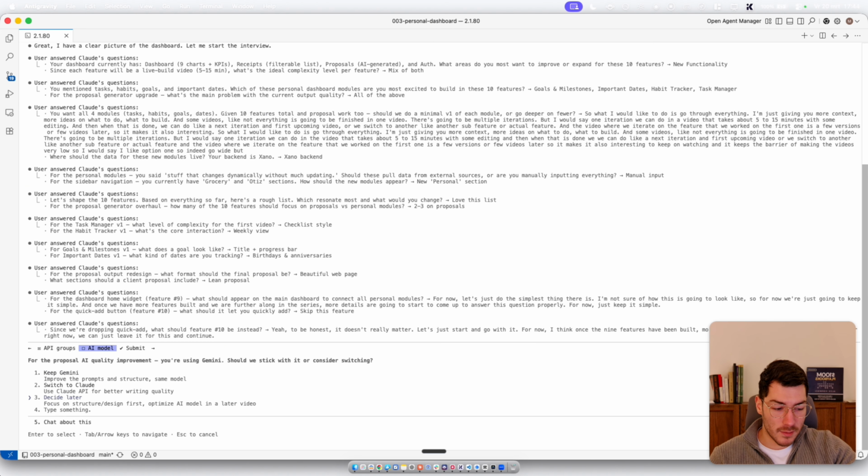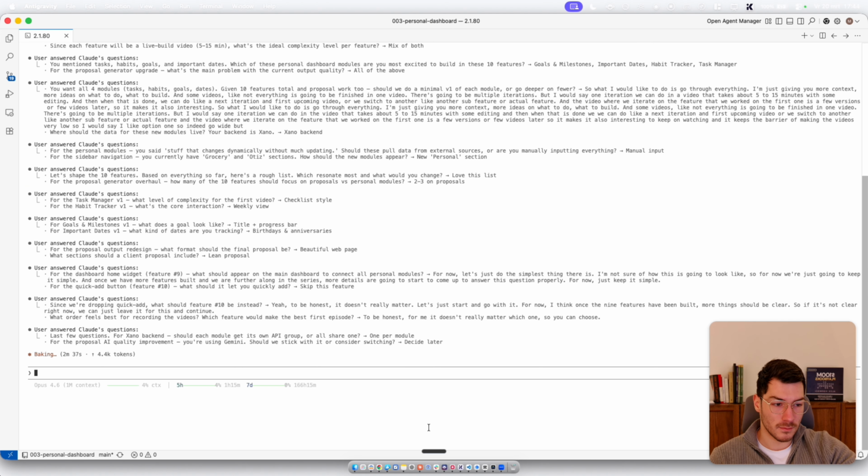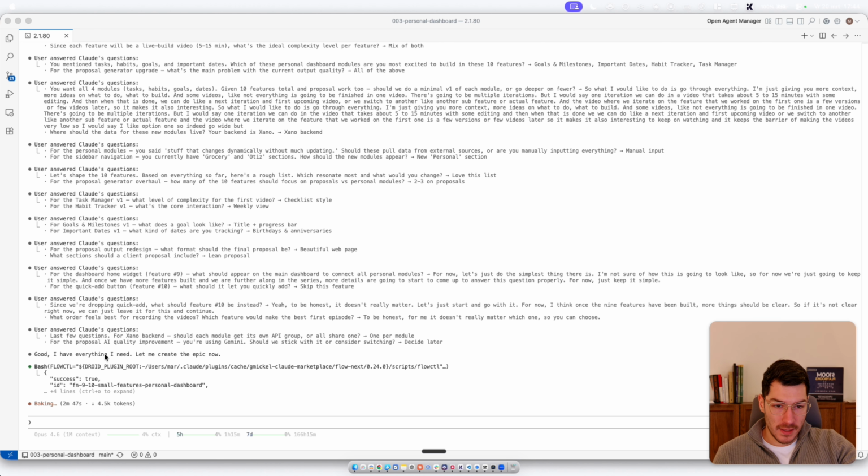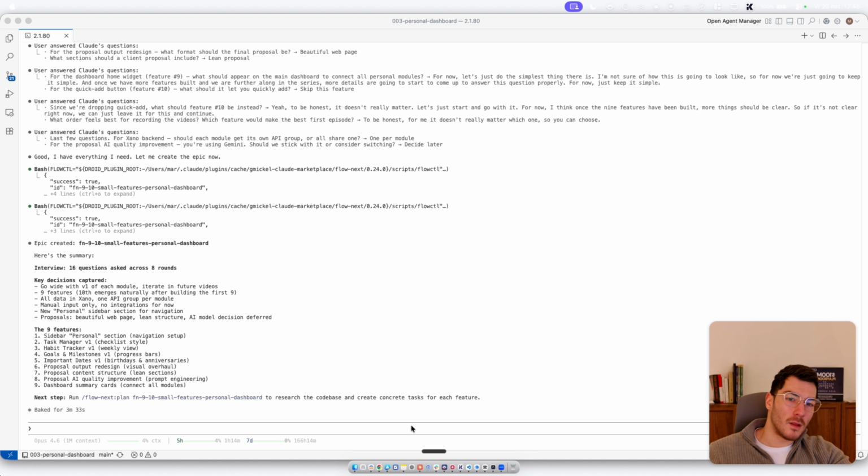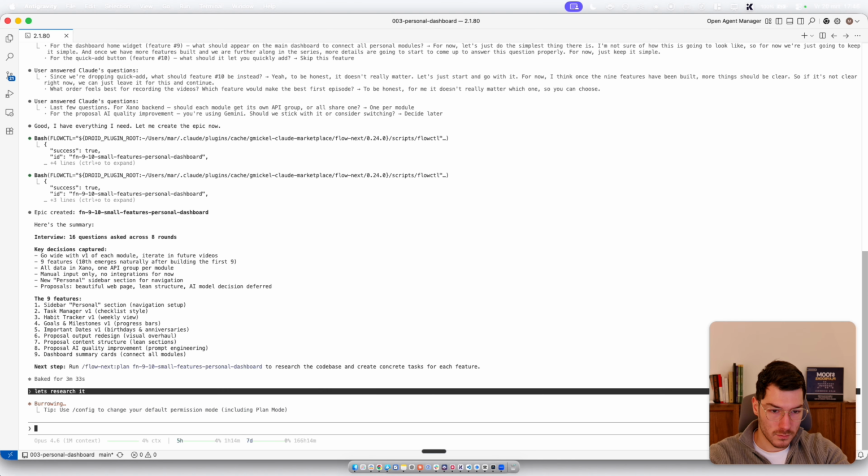Yeah, let's decide the model later. All right, so as you can see, it has everything needed. It will now create the epic and I will come back when it's ready. All right, so here is the plan for Flow Next that is created. So in this case, I'm just going to say, let's research it. And now we wait.